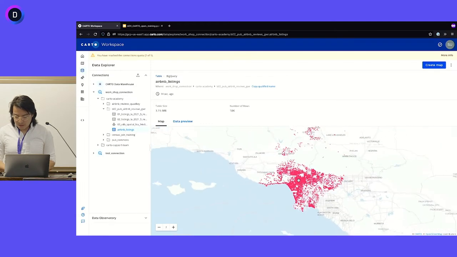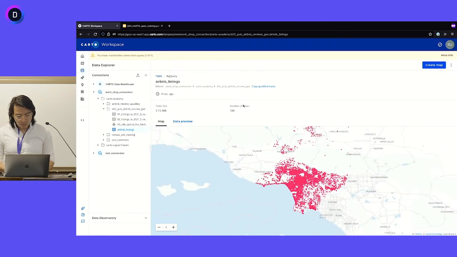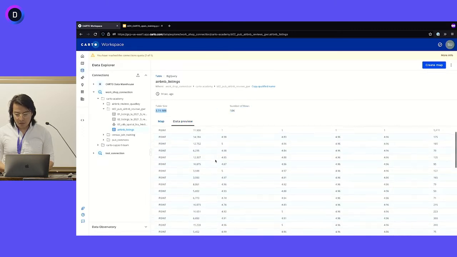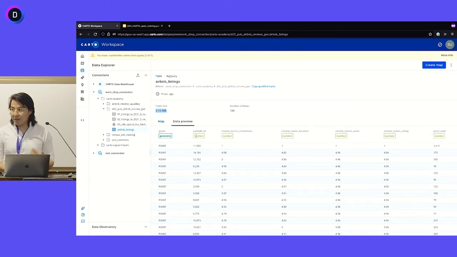So this is Los Angeles, and these are all the Airbnbs. You get the number of rows within this table, and you get the table size as well. And then in data preview, you actually get the rows. And you can see the auto-guessing coming into here. You can see if the right column type was added to your row, or maybe turn auto-guessing off if you don't see it done correctly.